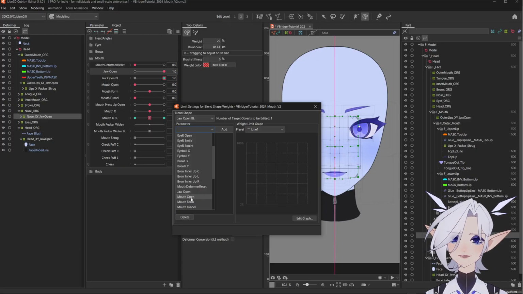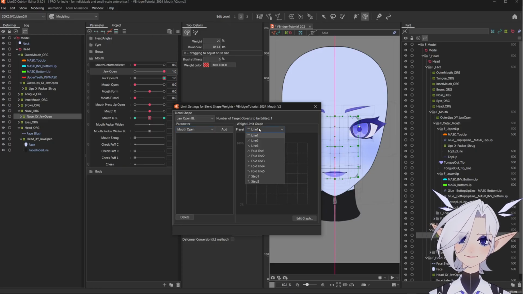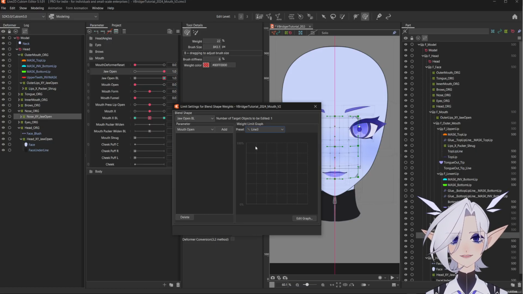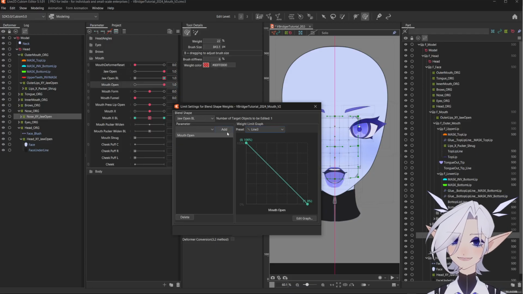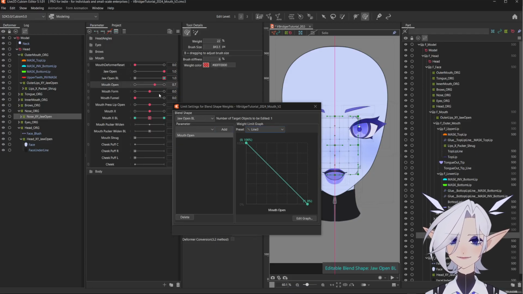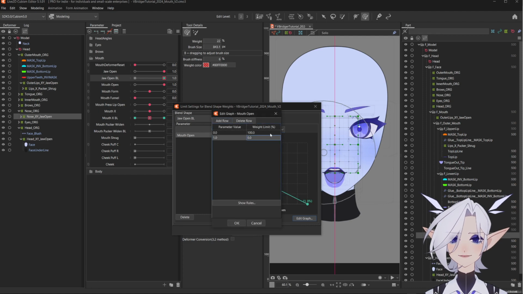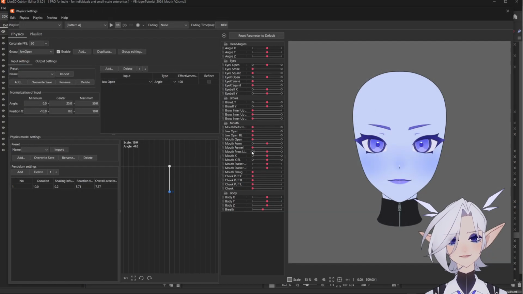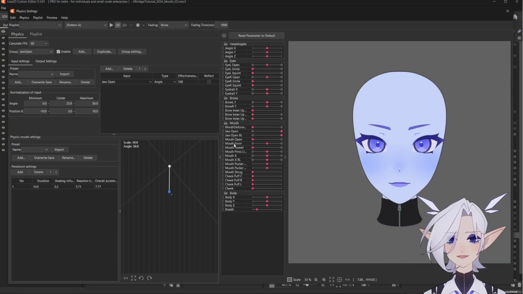So I'll open the Blend Shape Weights menu and then select Jaw Open BL, and then I will select Mouth Open to limit it by. And then in the weight, I will edit the graph so that when mouth is open, the jaw open blend shape is at 50%. And when we test it on the model, you can see that it just kind of squishes around with the lips and looks kind of nice.